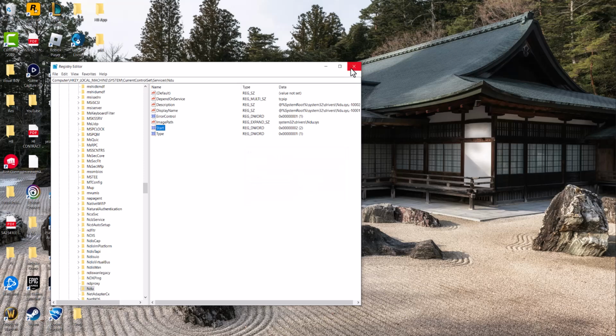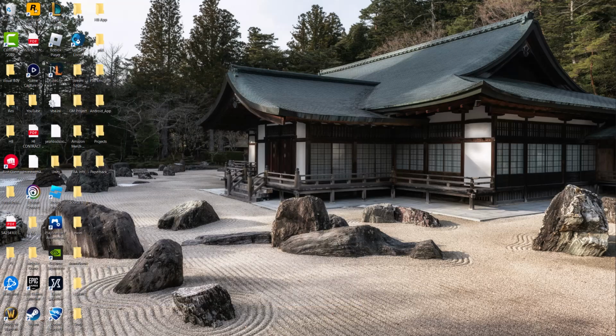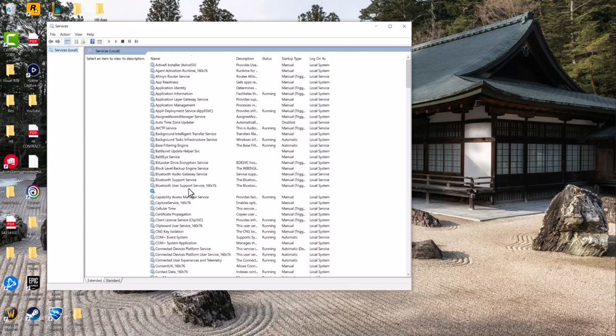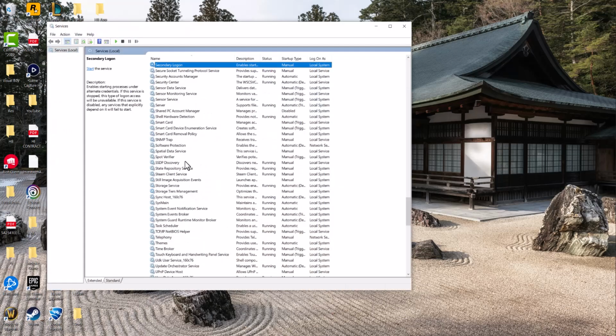Once you do that, the next thing you're going to do is go to your search bar again and type in services until you find something called Superfetch, I believe. Let's see if we have it. Not every system has it, so just an FYI. But if you have it, you want to find that and change it.